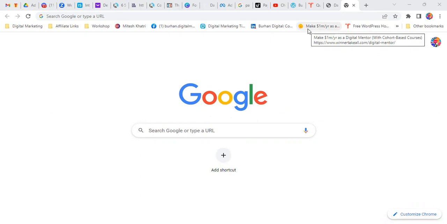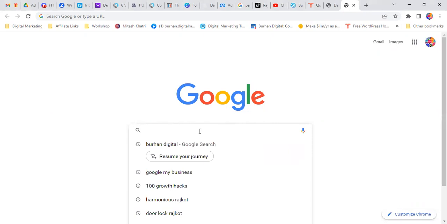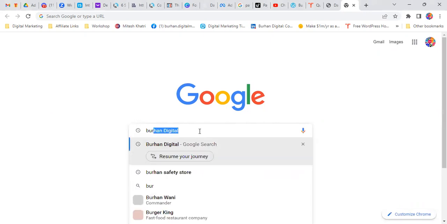You how you can give access to your Google My Business account. For example, if you are having an account and a profile on Google My Business, how can you give access to someone else? What you need to do is, for example, if my company name is Burhan Digital, and I already have my account on Google My Business.